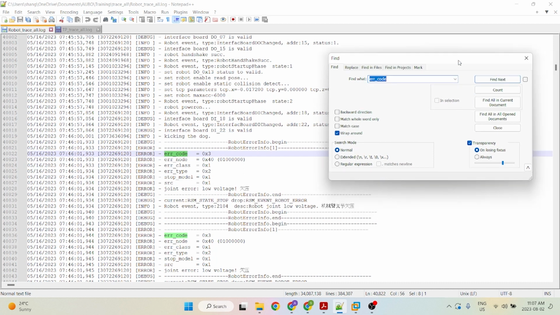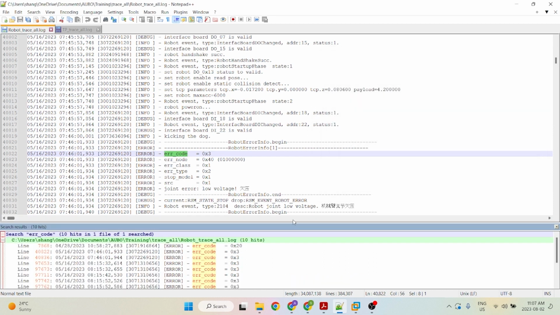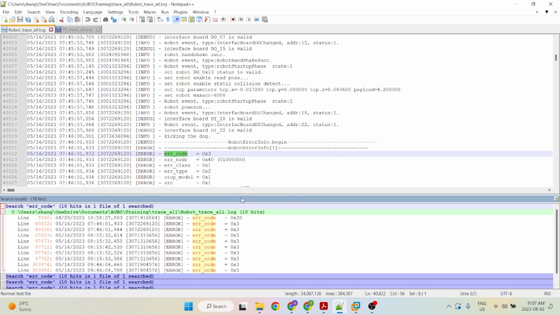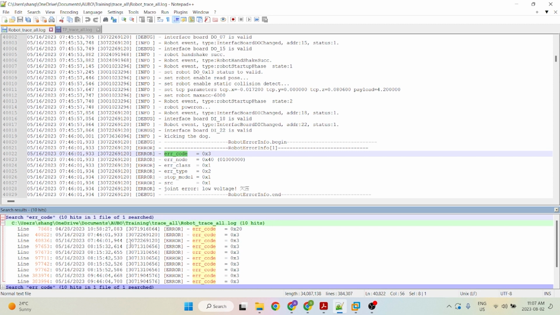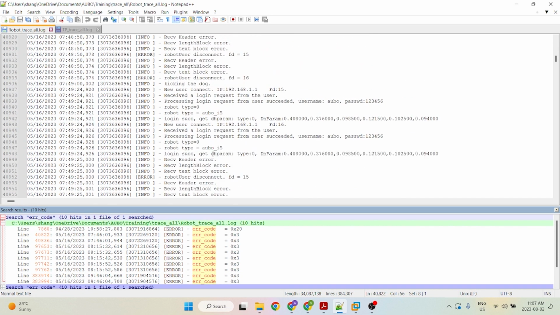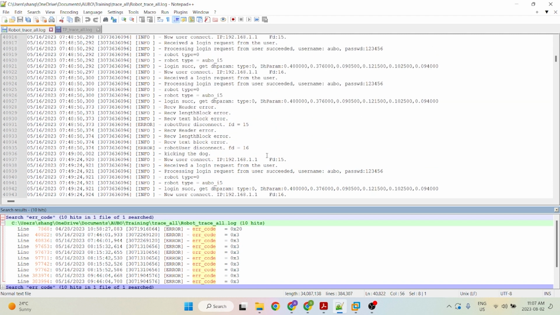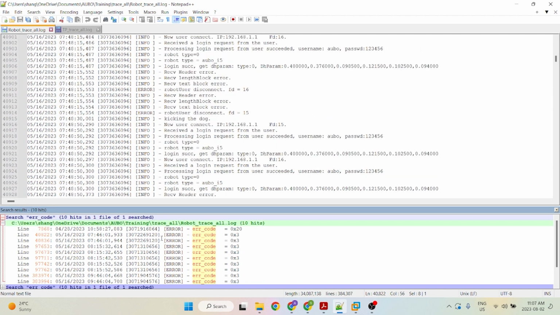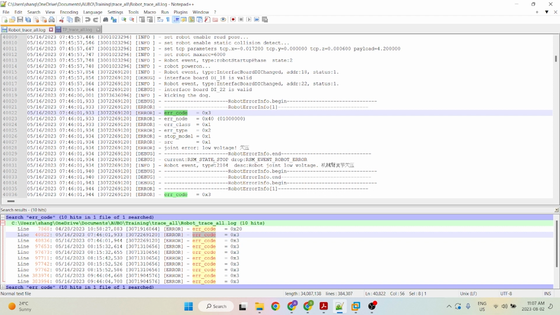So what we can do is click Find All in Current Document. This window will open on the bottom here, and it'll show you at what time each one of these errors occurred. It is important to do so because there are over 10,000 lines of log in here. So let's say we want to investigate this error here. Every single one of these errors is structured the same. We'll have an error code, error note, error class, all these things.